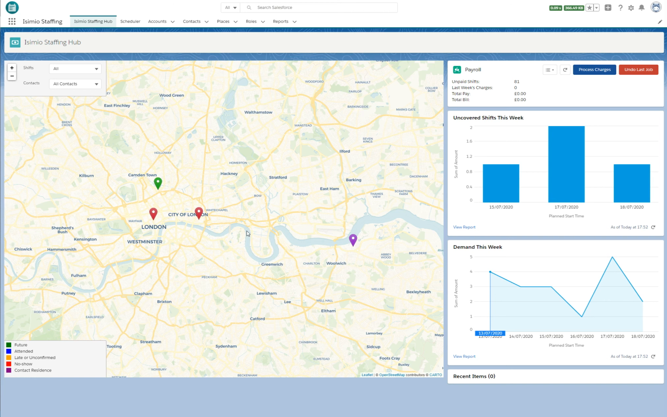In this video, we'll be giving an overview of Isimio Staffing and how we can use it to manage remote workers and volunteers. Right now, I'm looking at the Staffing Hub, and the main feature here is the live shift map. These markers show me the locations and status of shifts, with green and blue indicating everything is okay, and red and amber indicating issues. I can click on the icons to see additional details.